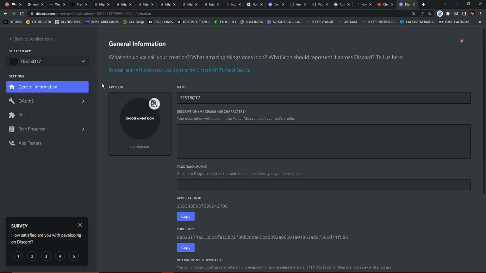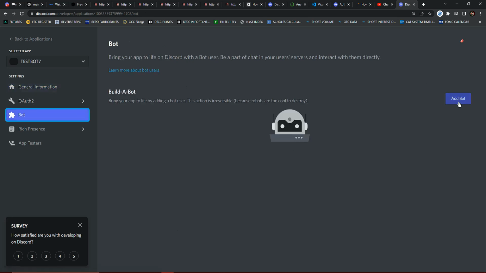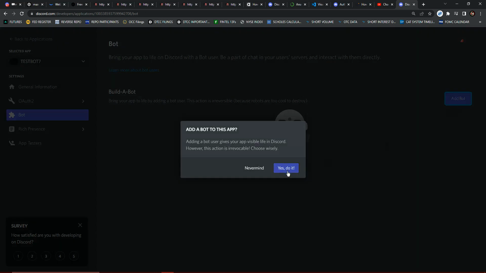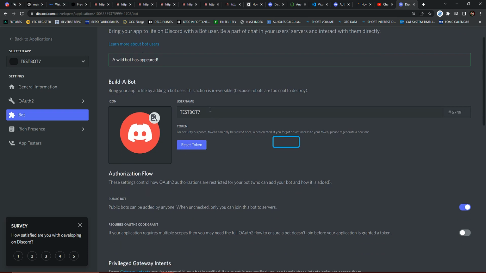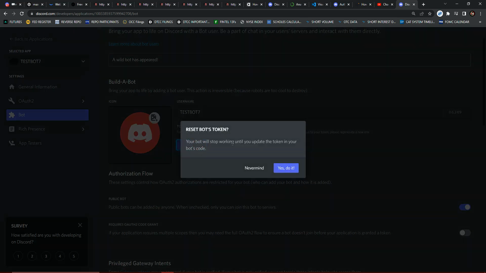And then after you create it, it's going to look like something like this. Now the next thing you do is you can forego all this stuff right now. Go to the Bot tab and then hit Add Bot, and then hit Yes, do it. Then it's going to create your bot. Now, again, you can change the name if you want, but not important right this second. You can give it an image if you want. What you're going to want to do is reset your token.